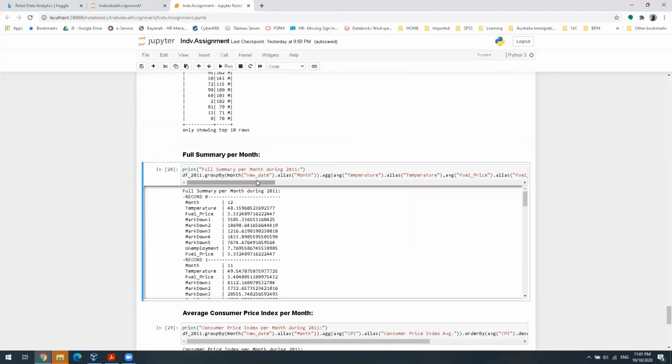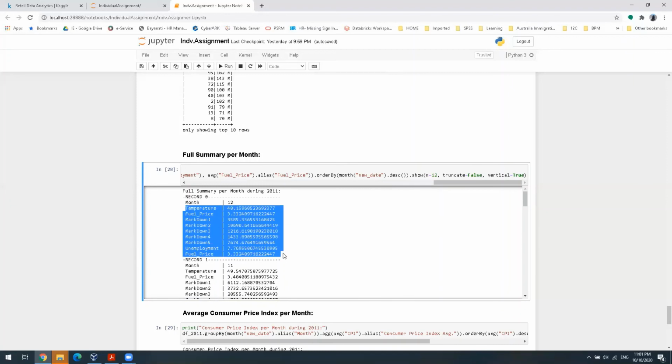Here, because we have a lot of information related to each month, we did a vertical analysis for each month, giving us the average temperature, average fuel price, markdowns, unemployment, and so on. So we can see here that each month has its statistics based on the features metadata information.